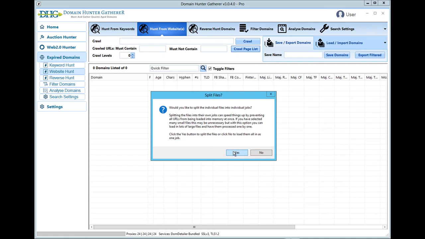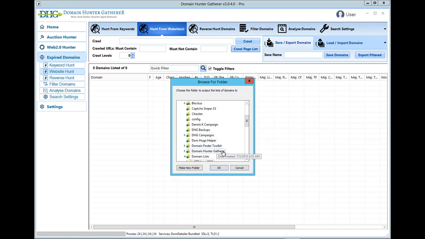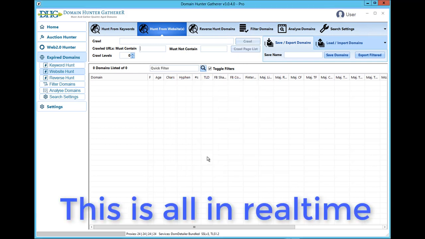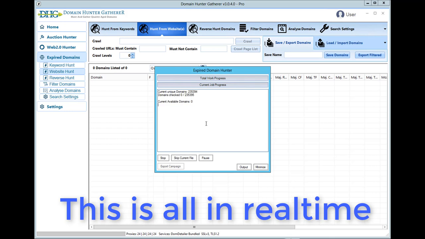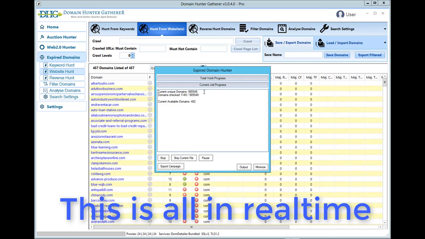So I'm going to click yes, and then it will ask for an output folder, and I'm going to choose the folder that I'm in, which has an output folder that I've already set up, and I'm just going to click OK. Now we can see it's loaded in the domains from the first file. They're coming through. You can see the number increasing to around 1 million. It will remove any invalid domains and only check domains that are actually valid and possible to be purchased.